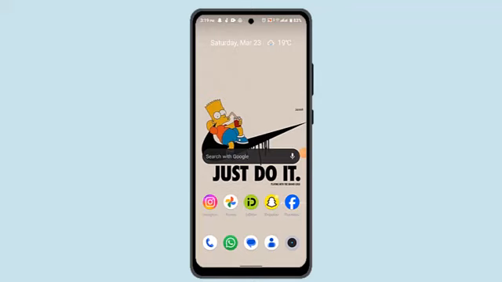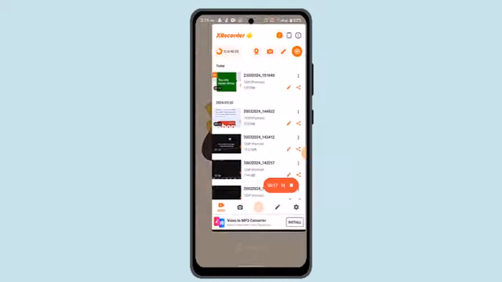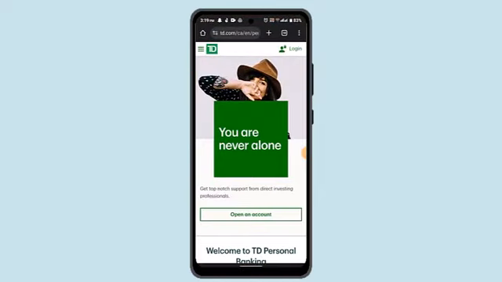How to activate TD credit card online. Hi everyone, in this video I'll be showing you the ways to activate your TD credit card online. First thing, you have to go ahead and open up your web browser, and then on the web address bar type in activatetdcard.com, and when you're on this page it's going to take you to the interface.